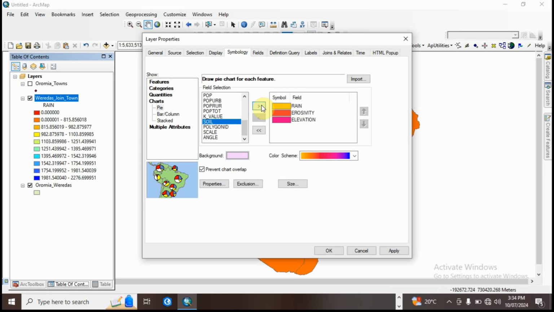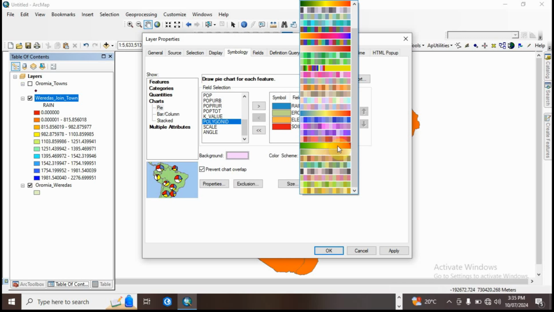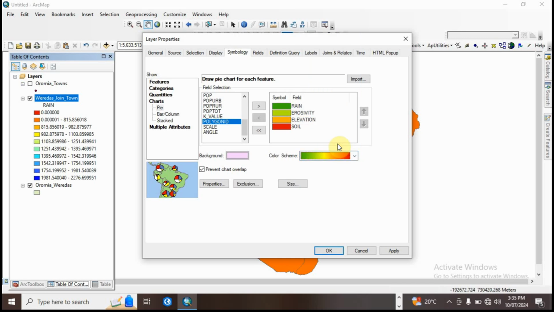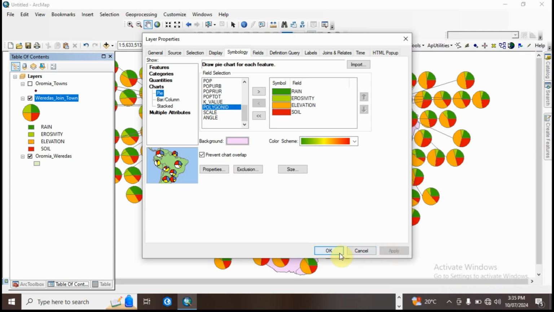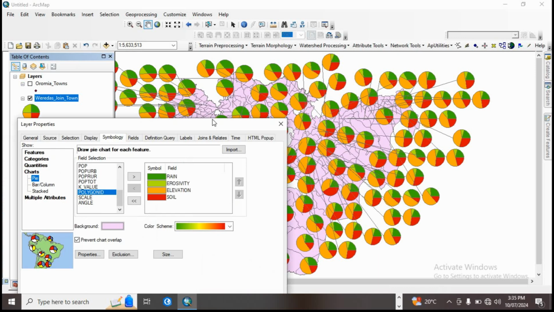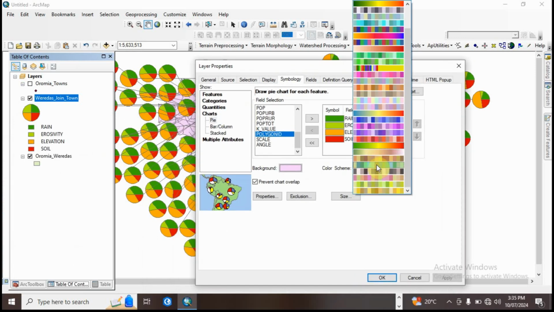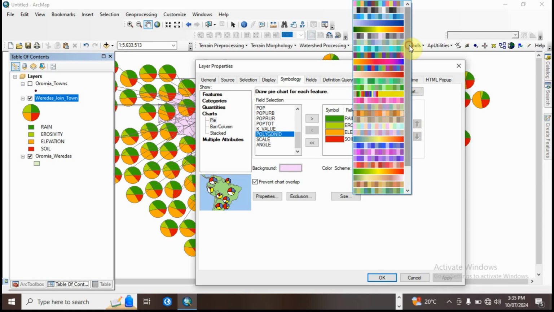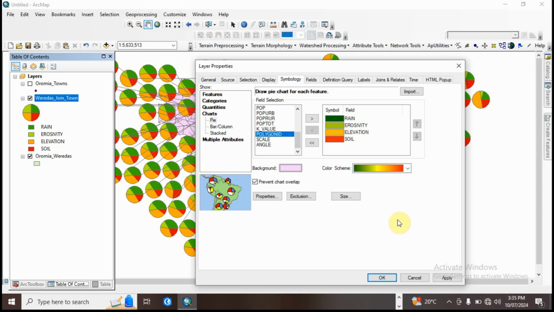Let us add this one, okay, and you can change the color as you like, as you want. And apply it. You see there what happened there? This one happened, and still we have to manage our color choice.